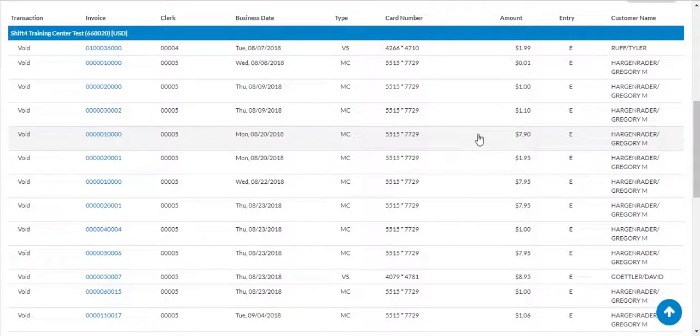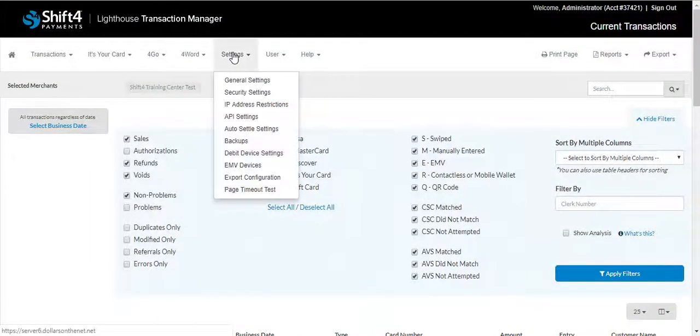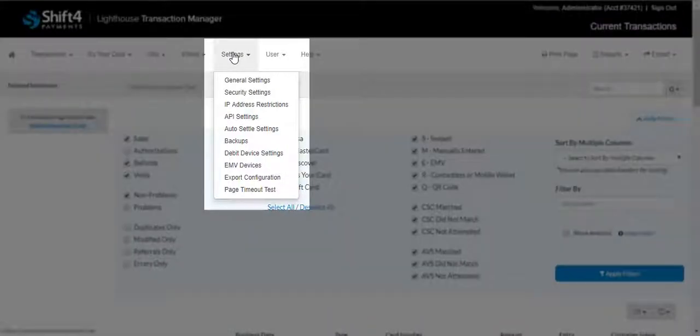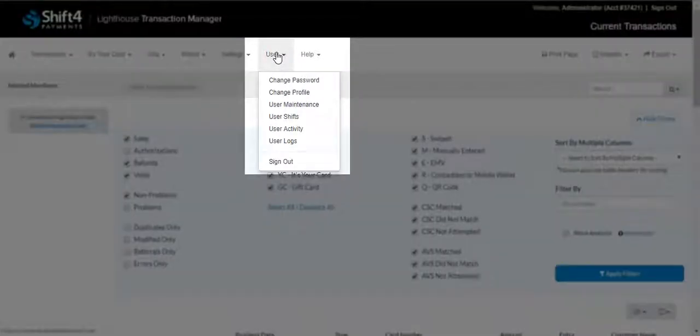The second tab we will review is Settings. Settings allows you to find all of your account setting options for Lighthouse Transaction Manager, such as General Settings, Security Settings, IP address restrictions, API settings, Auto Settle settings, Backups, Debit device settings, EMV devices, Export configuration, and Page Timeout Test. The next tab we'll review is the User tab. Under this menu option is where you can create new users, edit current users, create user shifts, view user activity, change your profile, and change your password.